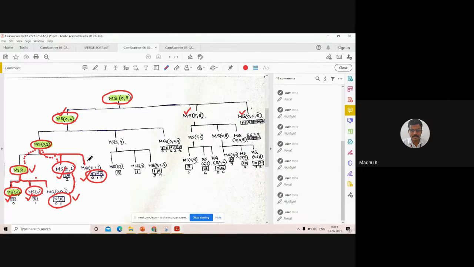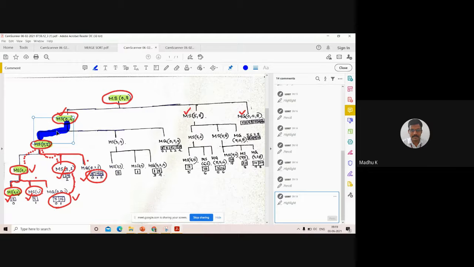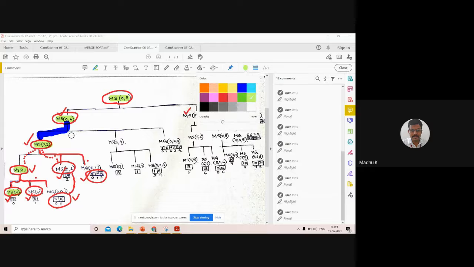Then what I will do? I will go back to the function, the parent function. So I will go back to here. Then I will go back here. This also finished. Then I will go back to its parent. Then where will I go? Sorry, I will go to this.